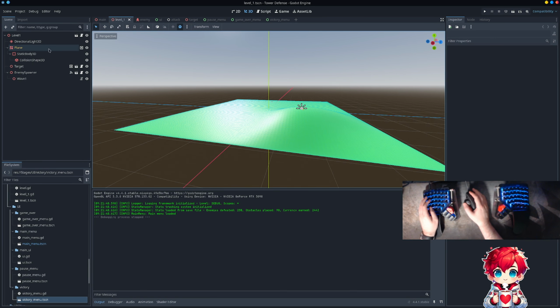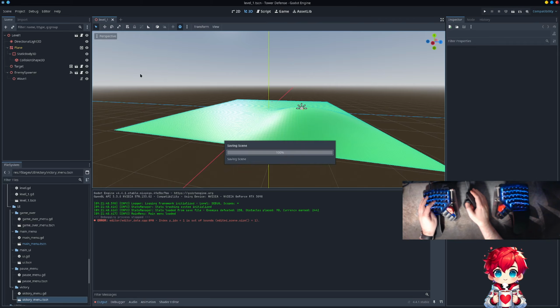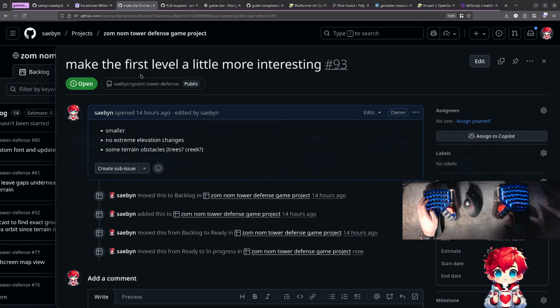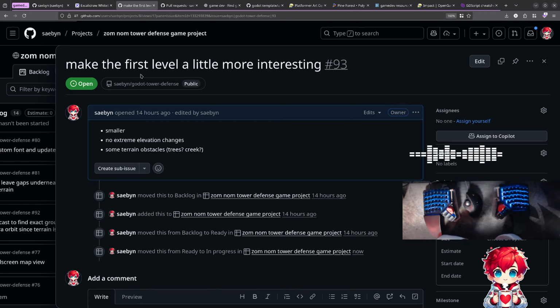Okay. So close other tabs. There we go. All right. So we want a smaller level. We want no extreme elevation changes. We want some terrain obstacles, like a tree or a creek or some things. And I'm not sure how we're going to do that, but I guess we're going to figure that out.